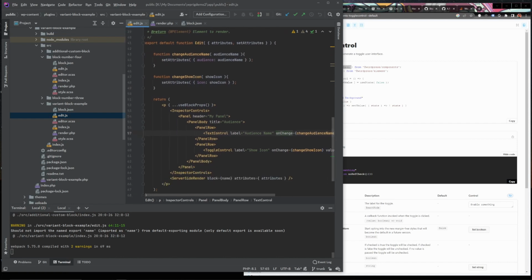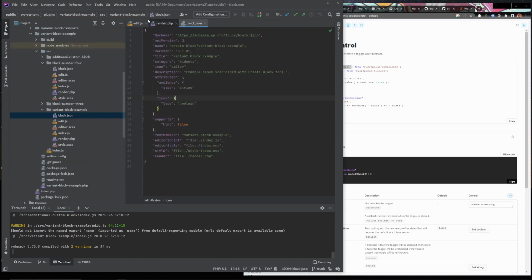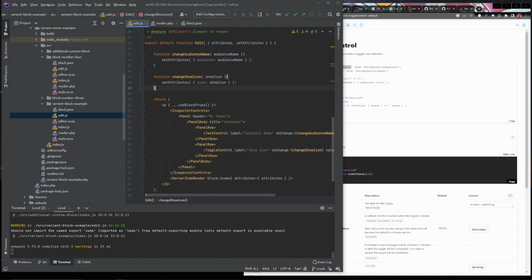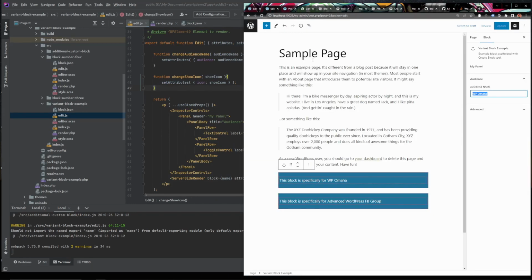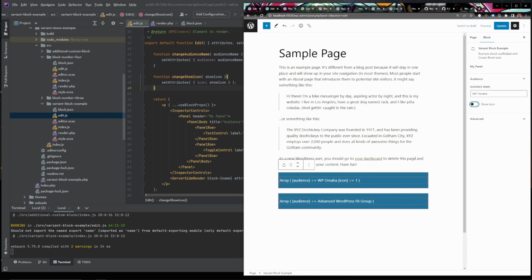Now we just need to figure out what it means to show the icon. So like before, let's do a print R here to see that data in the attributes variable. It gets automatically shoved in here. And I think now we should be able to go back and refresh the page. Okay, cool. Click on this. Here's our icon. We can click show icon. Now you can see it says icon is equal to 1. If we click it again, icon is false.